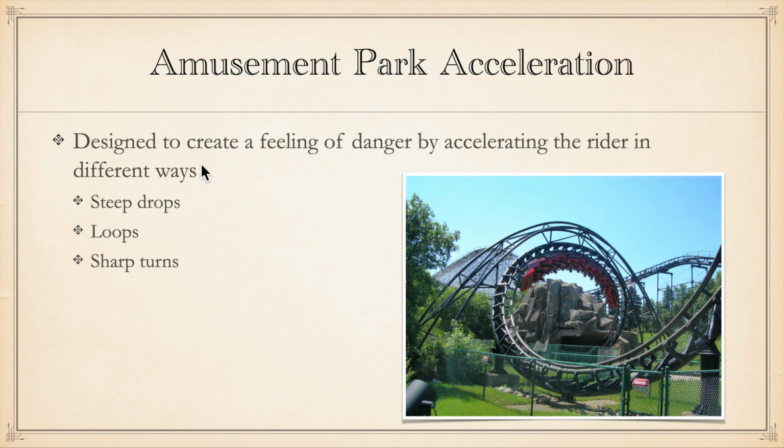Anyway, amusement parks are designed to create a feeling of danger by accelerating the rider in different ways. So again, we take these sharp drops. You have a sharp drop at the top of a hill where you accelerate downward due to gravity. You can have loops where you're accelerating downward and then accelerating in towards the center of this loop as you're going around. We have sharp turns where you're accelerating towards the inside of the turn, and all that goes together to create this amusement park experience where you feel like you're in danger, but you're really not.